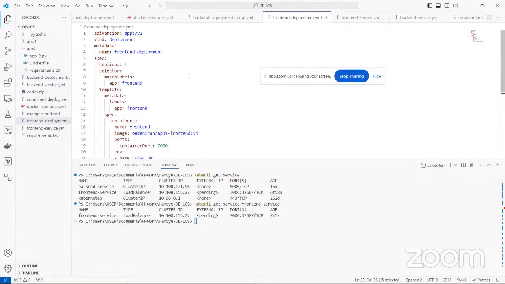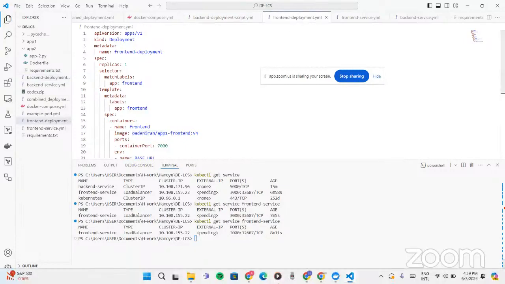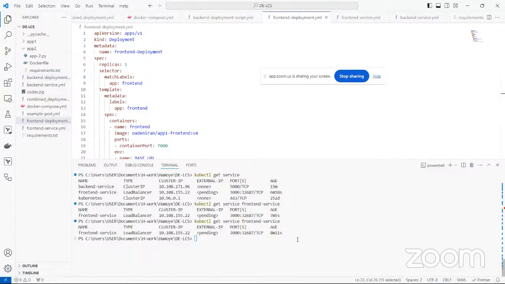The only difference is that you have to specify the image name. If you also use this image name, it will work because my image is publicly accessible. But if you try to use an image that you created yourself, you have to ensure that you push that image to your own Docker Hub before you can access the app in your Kubernetes cluster. So that will be the end of this live coding session.